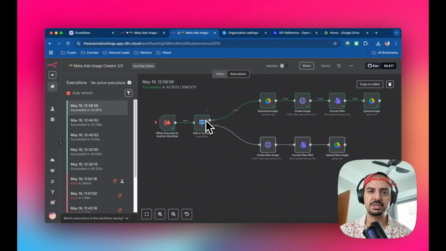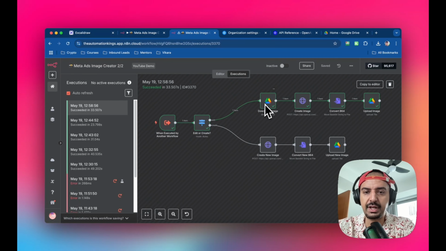Like it could be a product image, it could be somebody, a model holding it, right? And you want to modify that image. This is just one example of where you would use this. Then this downloads the image. It's created the image using the API from OpenAI. Then it's converted from a B64 string to a file, and I'll show you why we need to do that. And then it's uploaded the image into Google Drive.